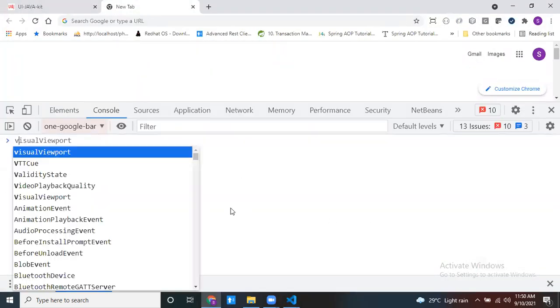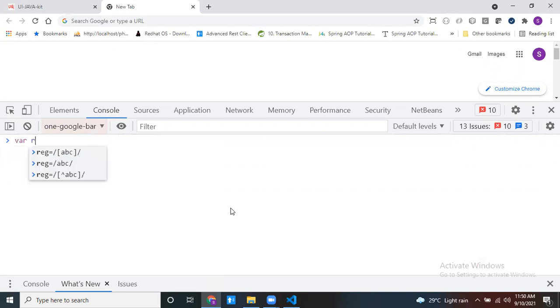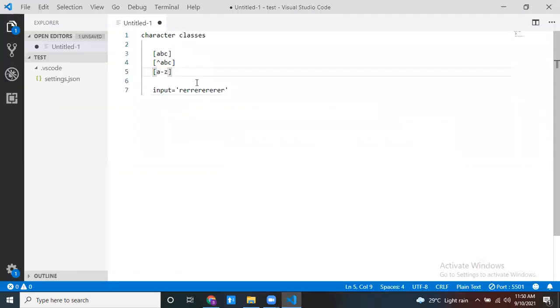Say this, where my regular expression equals, what is that, A to Z. Copy from here, A to Z.